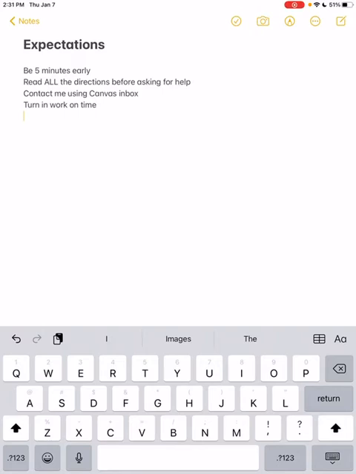You need to read all of the directions before asking me for help, because the first thing I'm going to do when you need help is ask you to read the directions to me. And over the last 20 plus years of working with children, what happens is they start to read the directions to me and then they go, oh, which as a teacher tells me they didn't read the directions. So please make sure you read all the directions, read them out loud to yourself before you ask for help.